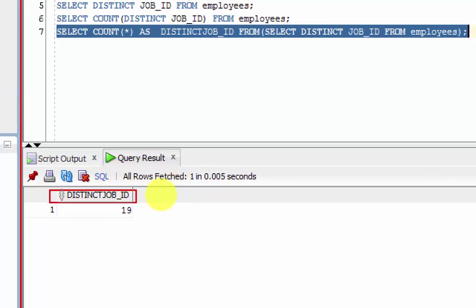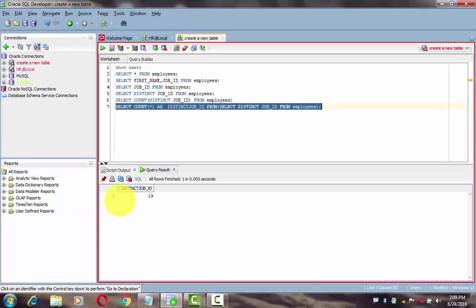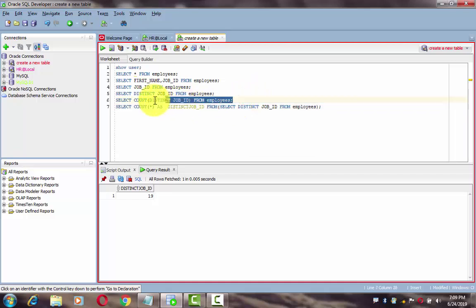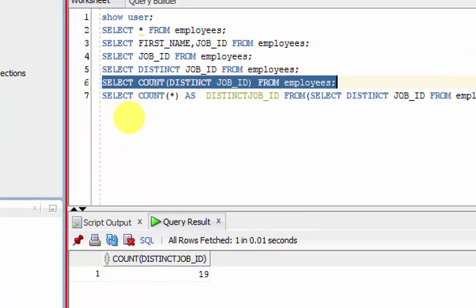Before that, it counts, and after that it displays. You can see that the inner query is executed first, then the outer query is executed, and at last the total output is produced here. I can show you the previous output here. You can see the difference between the two methods.